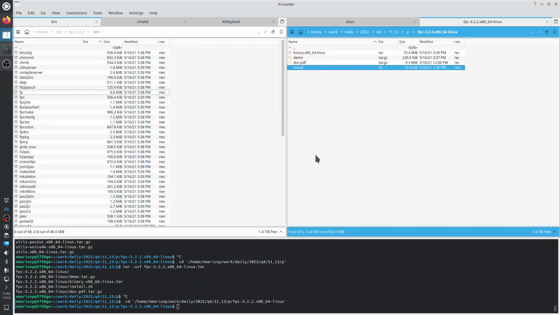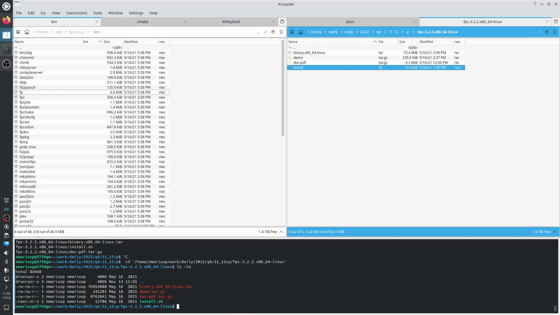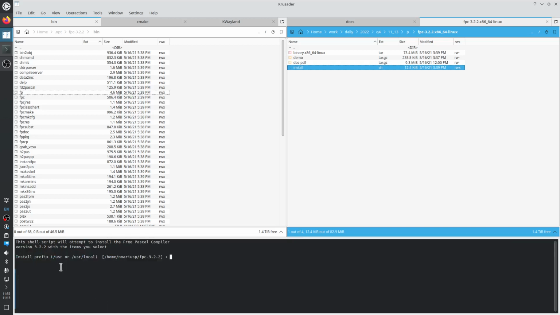Okay, and now let's run the install. So, is it executable? Yes, it is. ./install.sh, and it says that it wants to install into /usr/local, which I do not want. Let's not pollute that. It should be in /home, but it's going to pollute that also. So let's go to /opt/fpc.